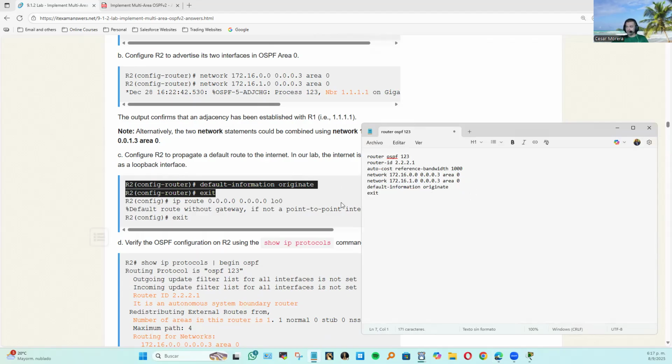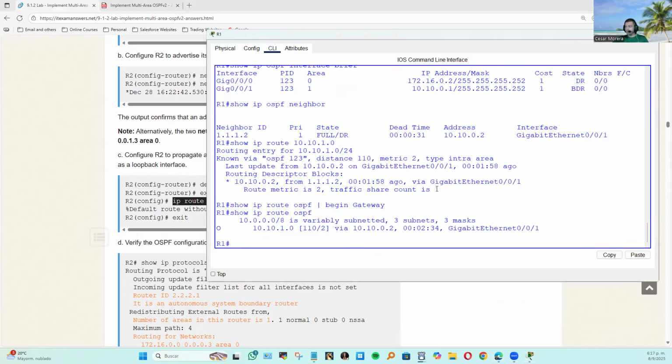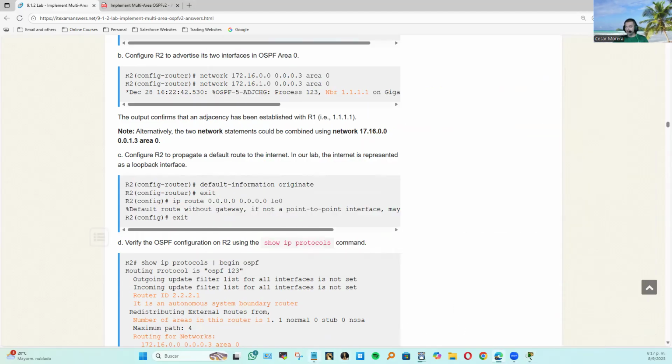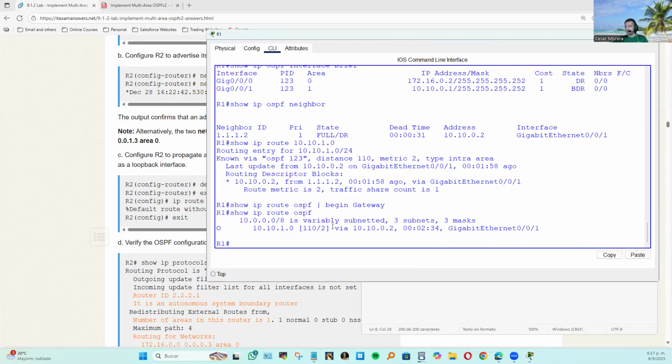Let me just copy and paste it there. Are we missing something, guys? Boys and girls? There is another IP route to get to the loopback and get to the internet. So let me add that as well. Let me just copy that and paste it there.